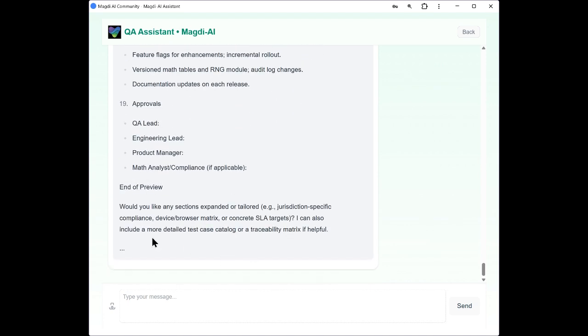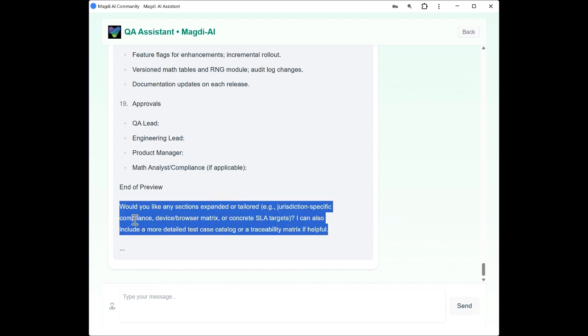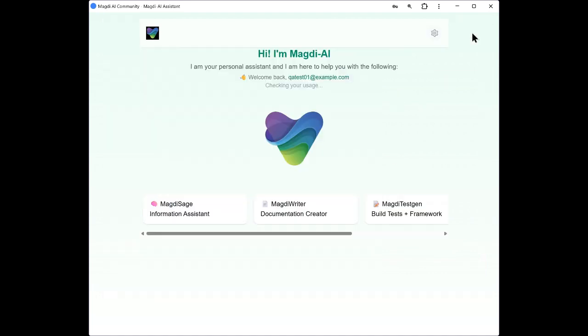Now, here it will give you some instructions at the end, and it asks you, hey, do you want to expand on anything? Do you want to add anything? And at this point, you can say, nah, this is good. And you can copy, click the back button, and of course, check your usage info line to see how many tokens you have consumed thus far.